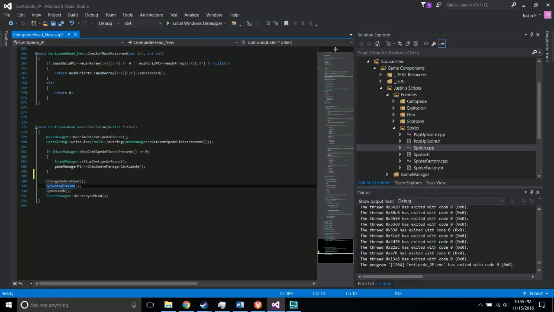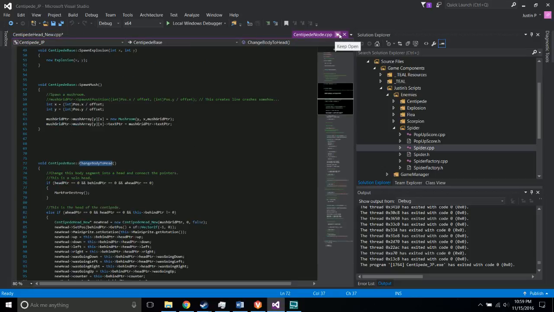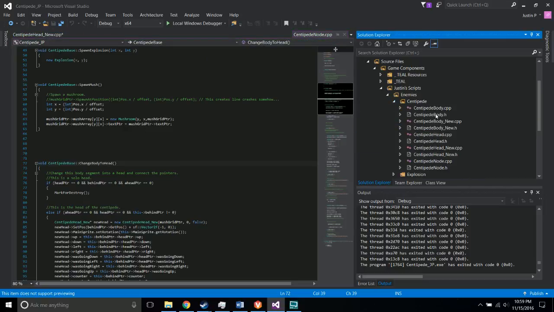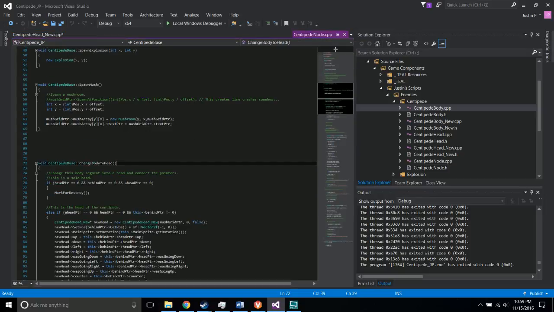So that's that. Let me see if I should look at this real quick. Yeah, so that's in the Centipede node, so I should definitely go over this. So Centipede head and body are, in fact, I should pull up the body real quick. I'll do the body as well, and then I'll talk about the base class of them. I'm sorry, that's not actually used.